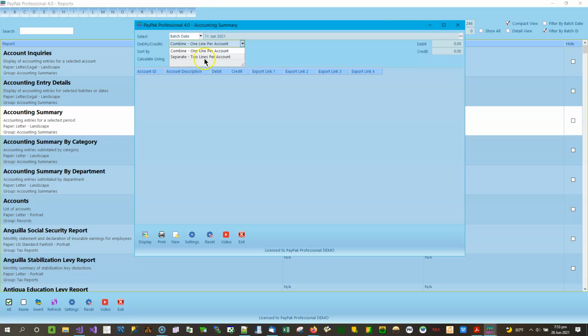or you can separate them so that there are two lines per account, and this pertains to cases where there may be some accounts where they normally have debits or they only have debits, some accounts will only have credits, some accounts may have both. And when they have both, you can combine them into one line or separate them into two lines so that you get a sum of all the debits and a sum of all the credits.